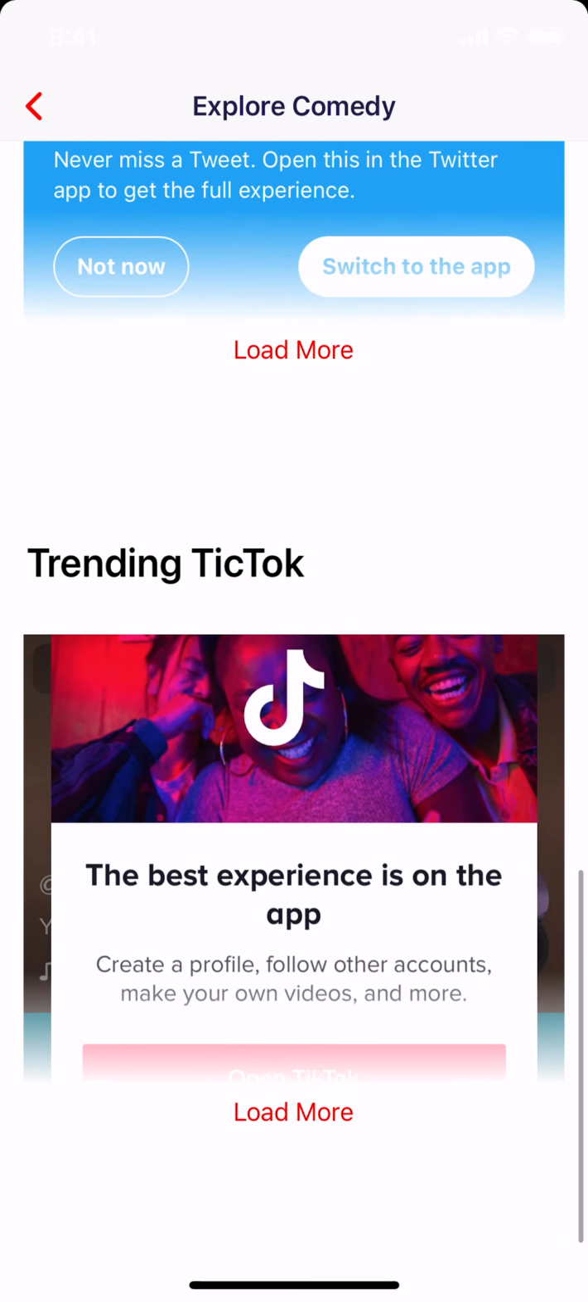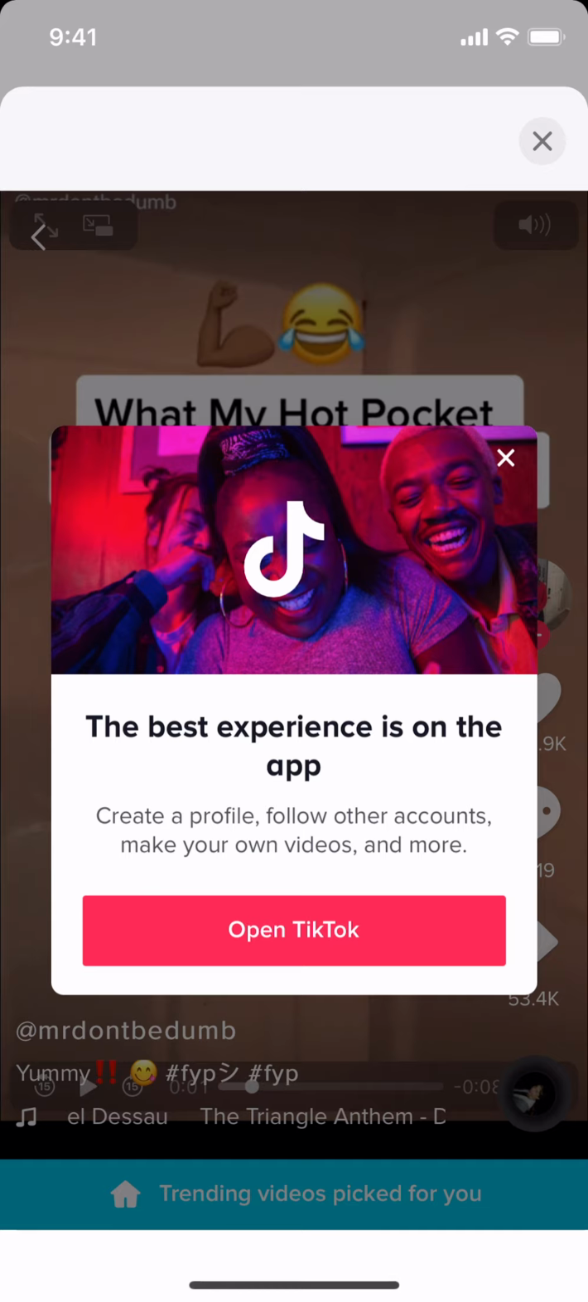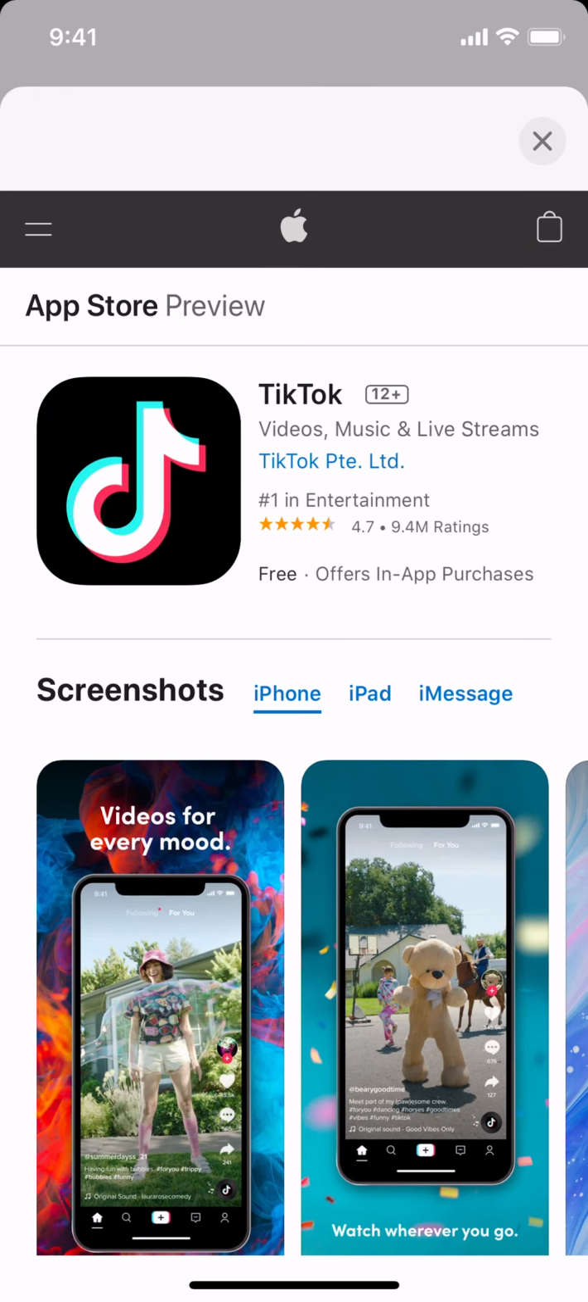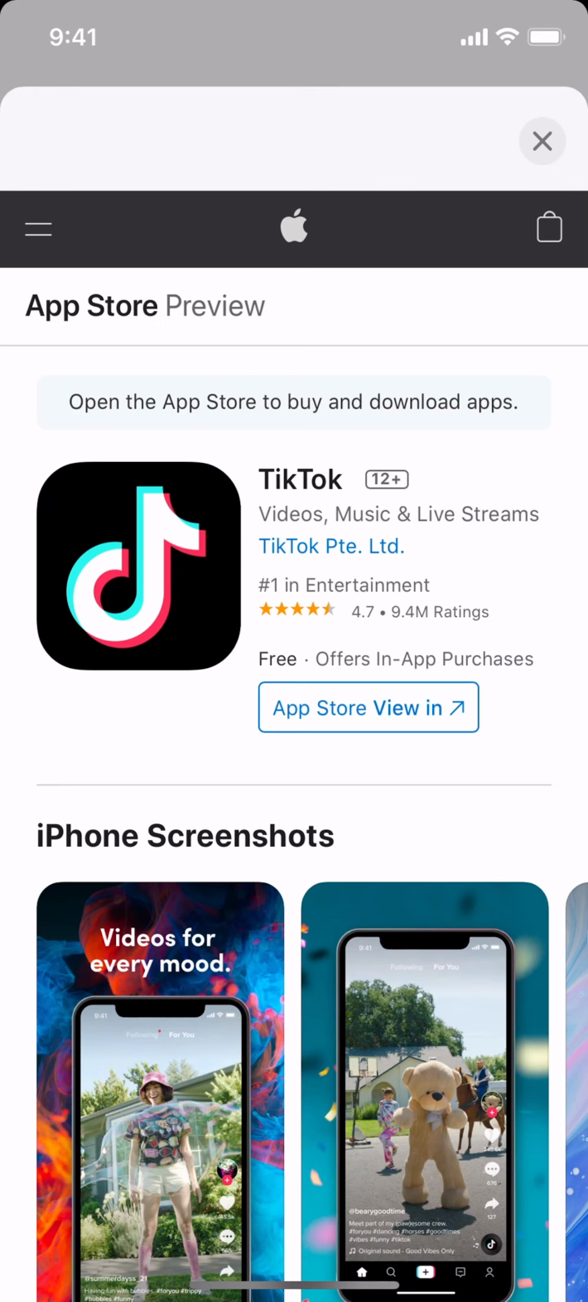TikTok being a video platform will automatically play when it's scrolled to. That's one feature of TikTok that comes with the embed. So you can create a feed of TikTok videos, and the user doesn't even have to click on the next video in order for it to pop up so they can watch it. Load more. We have the same experience. The video starts, it ends. We want to go into TikTok. We click the button. And if you have the TikTok downloaded, it'll open up the app.